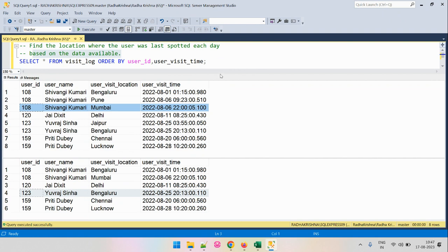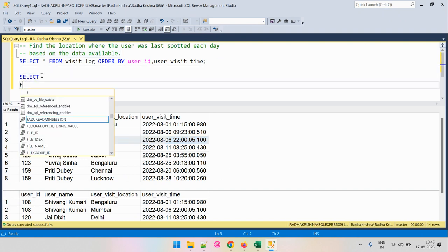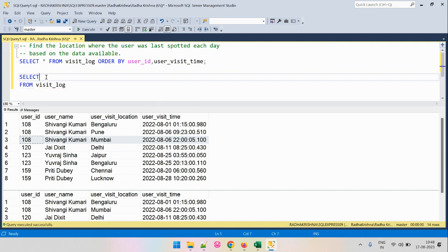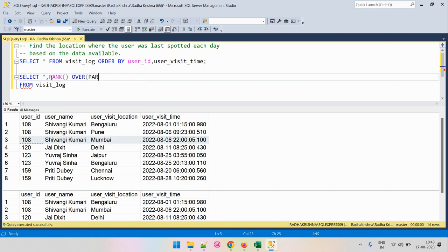So let's work on writing the query now. We will operate on this visit log table, so select from visit log. We will keep all the columns as they are, and now we will write the rank function. We will partition by the user ID, and then we have to partition based on the date, but here we have the timestamp. Out of this timestamp, we have to fetch only the date part. For that, we can use the function date part, specifying day as the parameter, and then the column name.